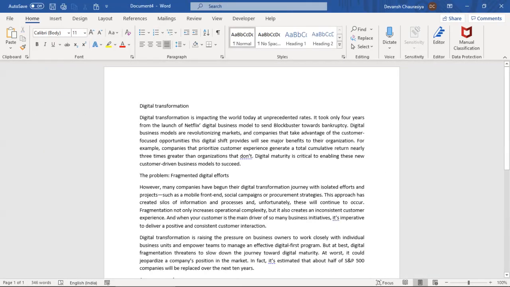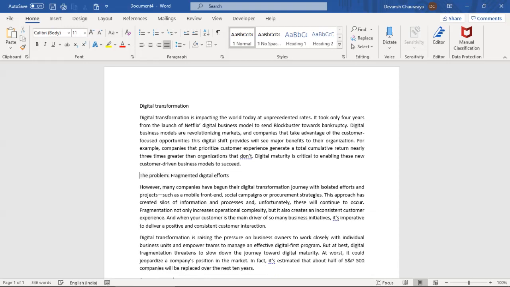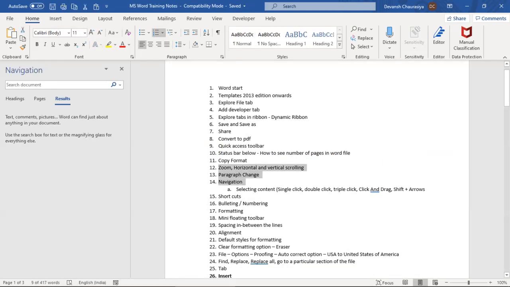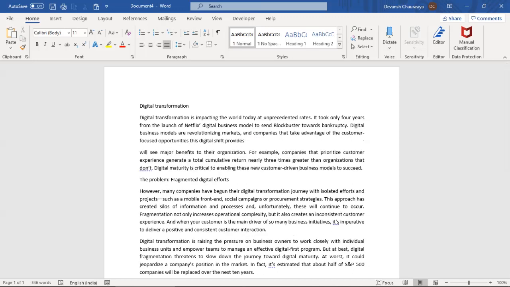Paragraph change. Let us say I was typing something and I want to change it to the next paragraph. What I can do is come to the end of the paragraph and hit enter. If I hit enter, it will take me to the next paragraph. Let us say if I click somewhere, it means I'm defining the position. If I click here and press enter, it means there's a paragraph after this.